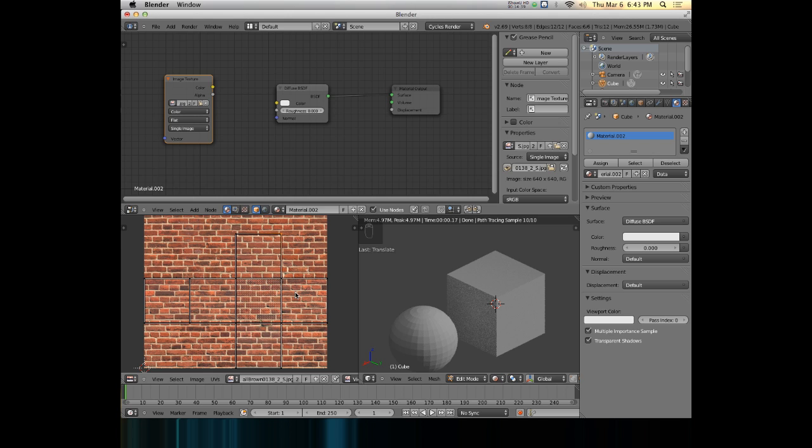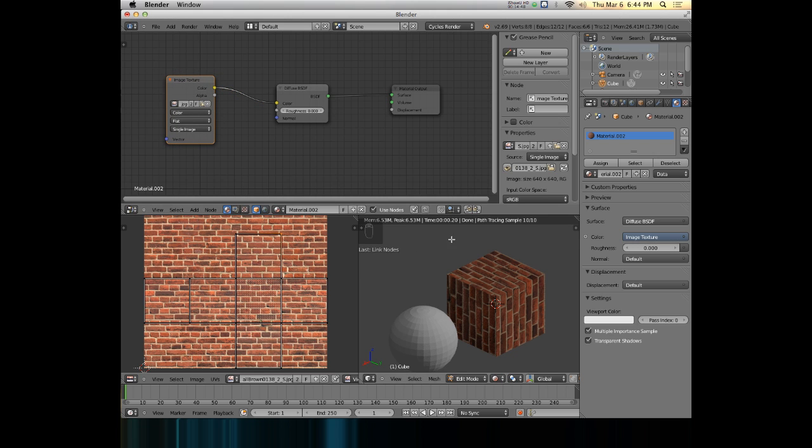And here we go. So I've got my image loaded into my image texture. Now connect the color to the color. And now I have bricks on my cube. Just like that. Okay. All right, so this is just adding an image texture to a diffuse shader. This isn't dealing with specularity or bump mapping or translucency or anything like that. This is really just affecting color.